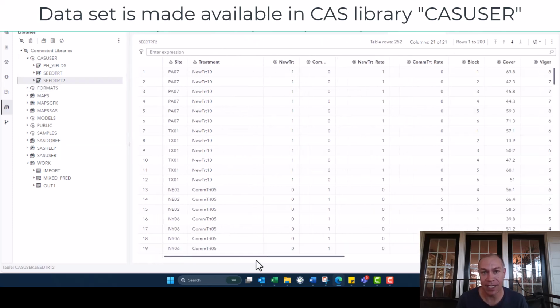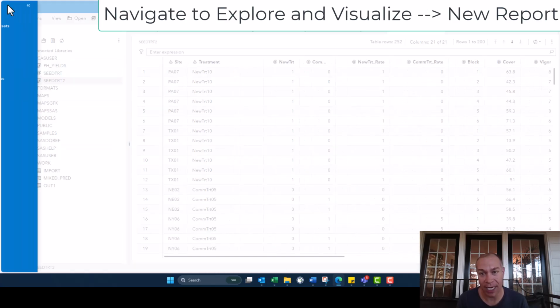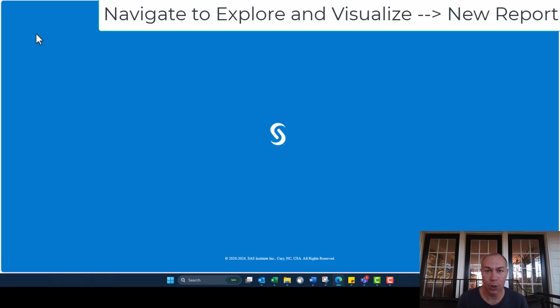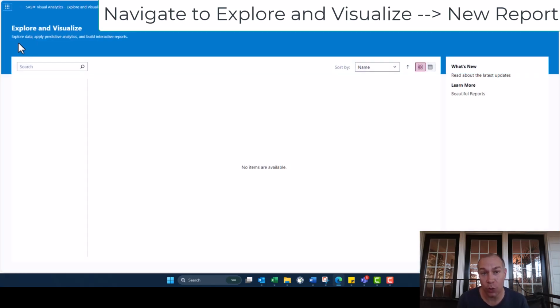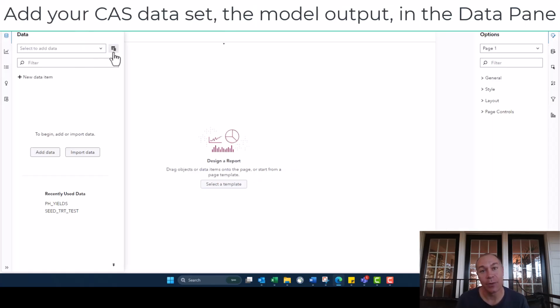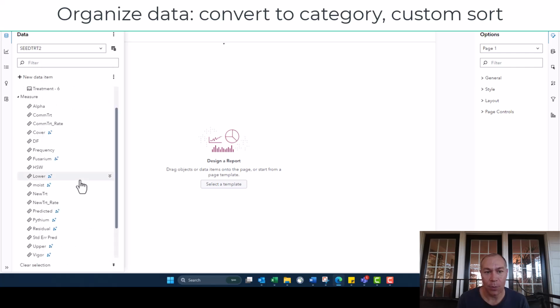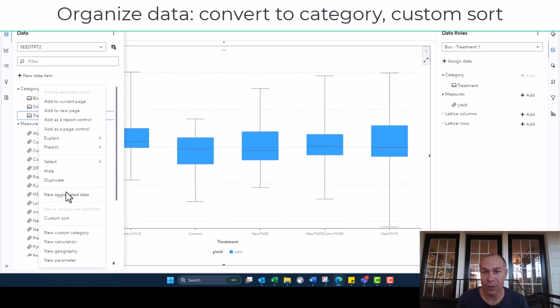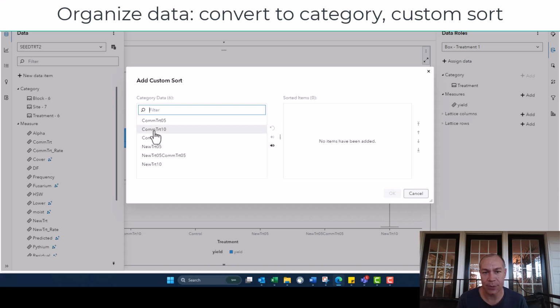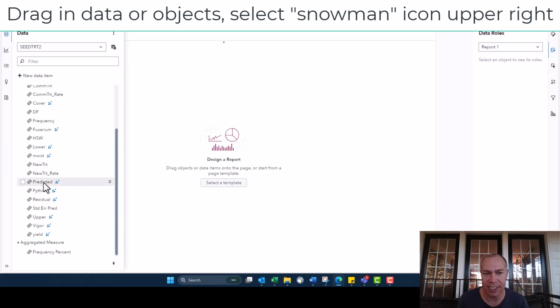We can verify the availability of this prediction data set in the Cloud Analytics Service user library. Go to Visual Analytics, select New Report, and then within that report, add the data that we have just saved in the Cloud Analytics Services library into the report. We can modify each of the variables. We can convert numbers to categories. We can do custom sorts in the data. Right-click on the data options to be able to do those things.